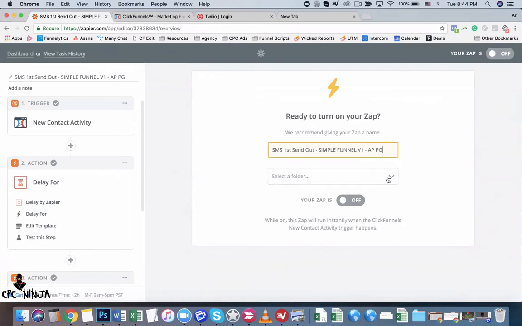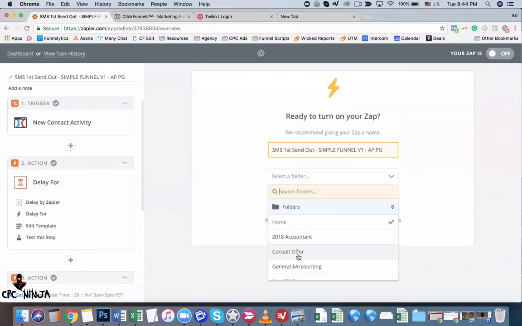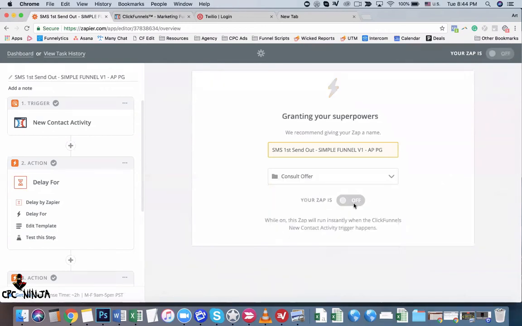You should put a folder in there too. I normally like to put my folder in wherever it's going. And you can see I got my accounting stuff in there. I got my recruitment stuff in there too. So I hit on consult offer and I turn it on. And bam, it's on. It's on, baby.